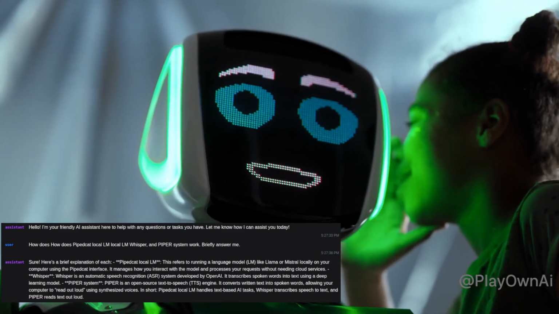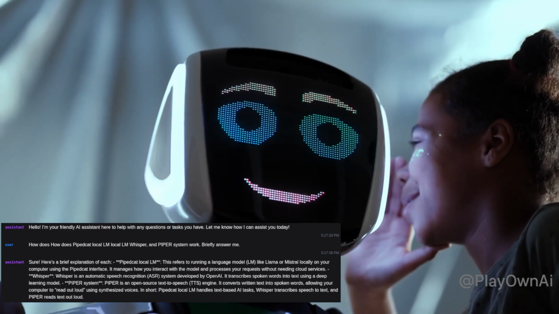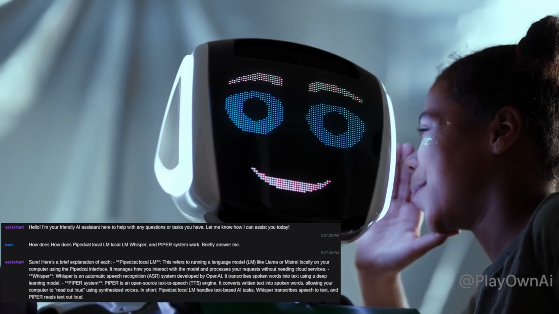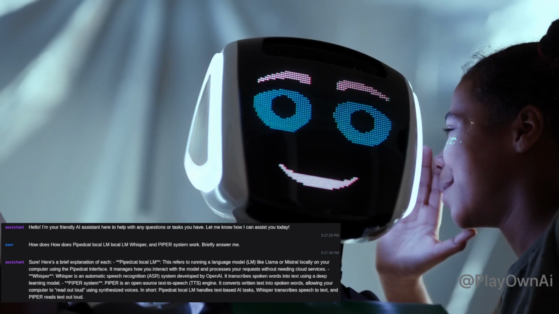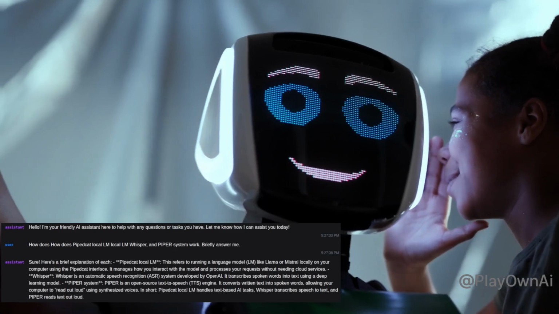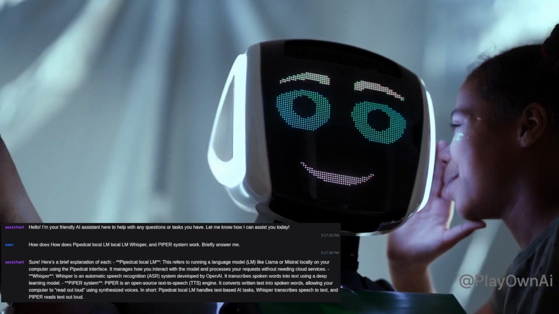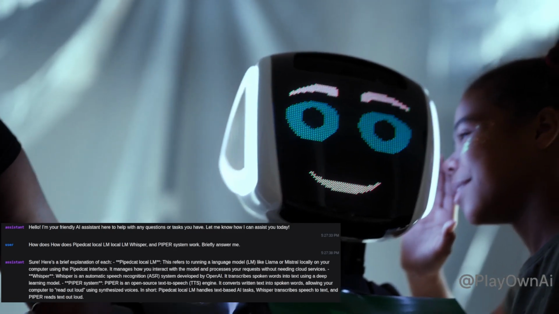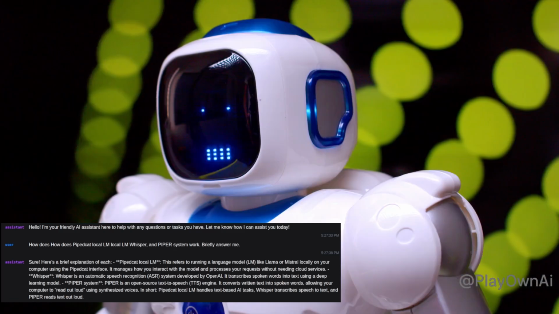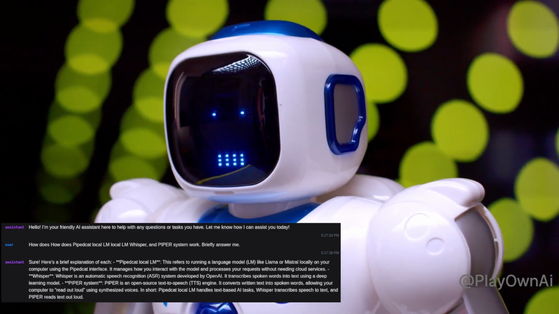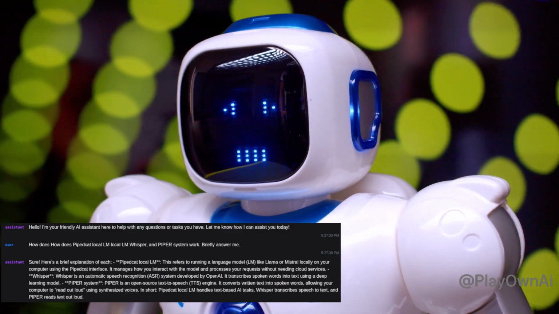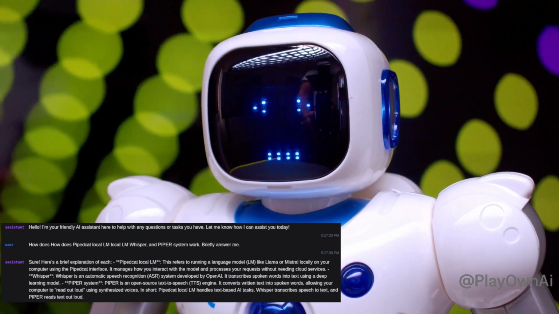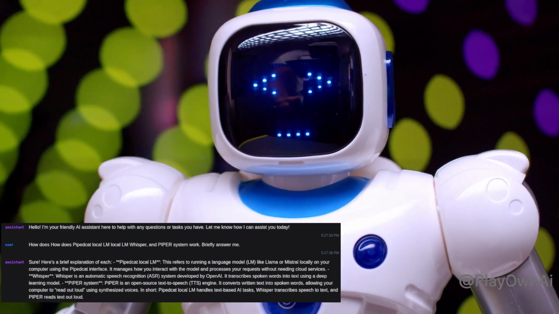Whisper is an automatic speech recognition (ASR) system developed by OpenAI. It transcribes spoken words into text using a deep learning model. Piper is an open source text-to-speech (TTS) engine. It converts written text into spoken words, allowing your computer to read out loud using specialized voices. In short, Pipecat local LLM handles text-based AI tasks, Whisper transcribes speech to text, and Piper reads text out loud.